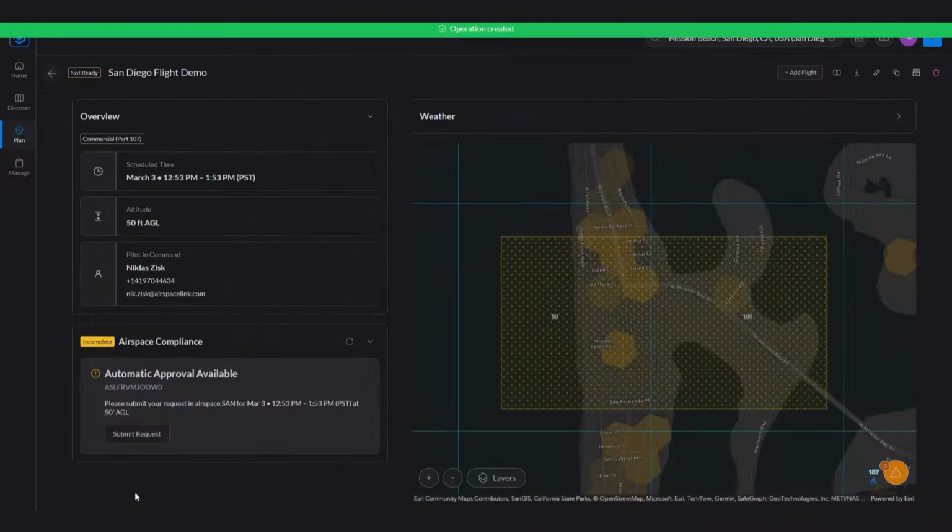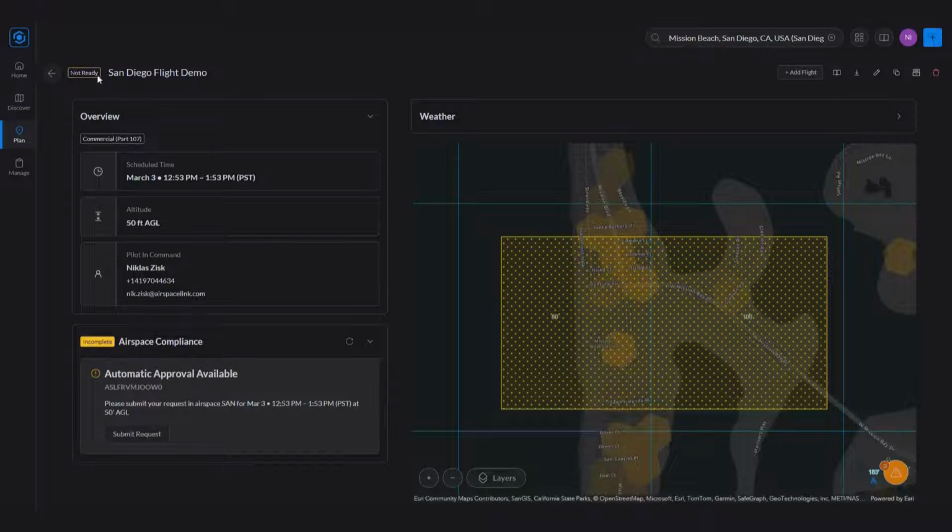Now you can see that I have a green square at the top indicating that my operation is created, but you can see that my operation is not ready and also is listed as an incomplete airspace compliance. That is because I am in a LAANC grid and I need to have coordination with the FAA in order to fly in this area.